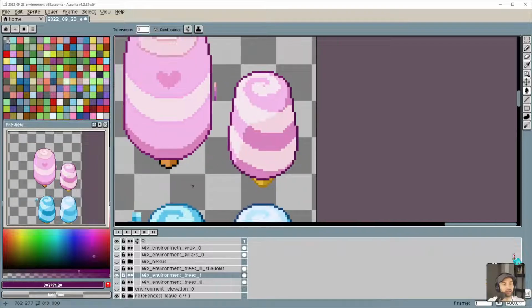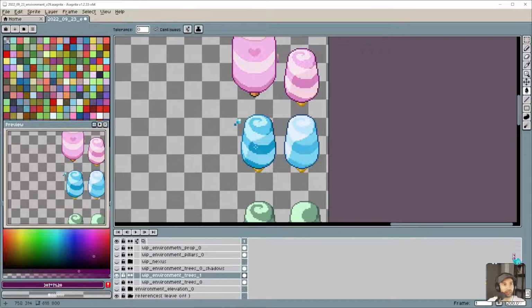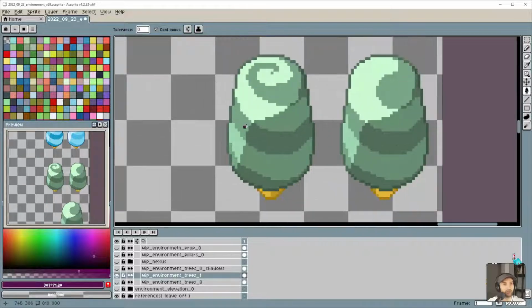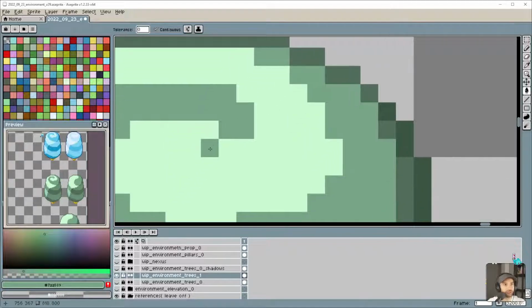Okay, so that's going to be, I think, our pink tree. So now we got the pink one, we got the blue one, and we got our green one. I think these colors also were incorrect, so let's fix that.